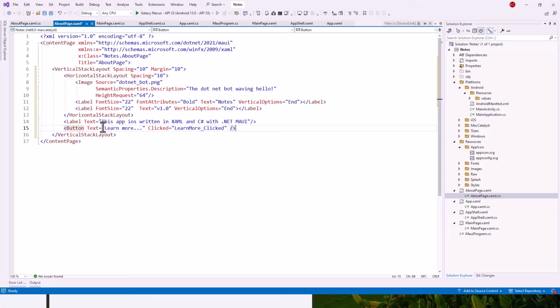This is the button, so the button text will be learn more, and when you click the button it will trigger the learn more underscore clicked method, which you are going to write in the code behind file soon. So this is the button click event handler, called clicked. Those who have come from a Windows Forms background would be more familiar with click. So here I'm talking about the click event handler of a button, but here it is called button clicked.